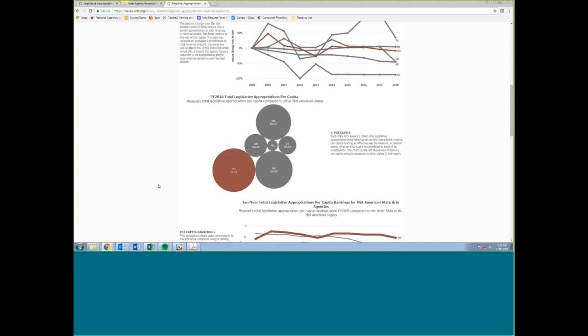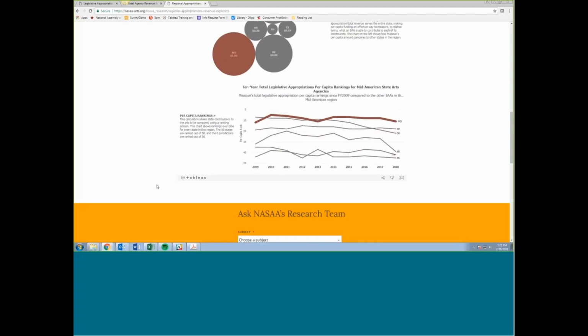And finally, we have per capita rankings over time. This axis goes from highest ranking down to lowest, and we can see how states have gone up and down in the national per capita rankings. This is a new way of looking at historical rankings that we've actually not ever highlighted before in visualizations or in our report. So it comes in handy.